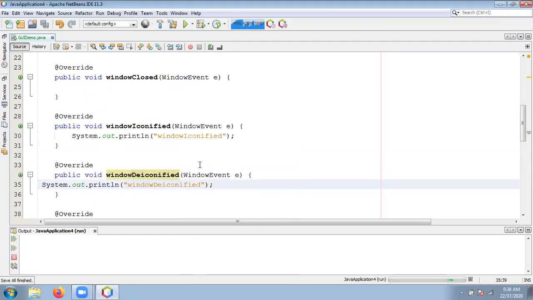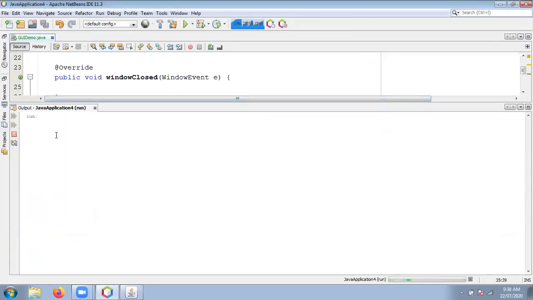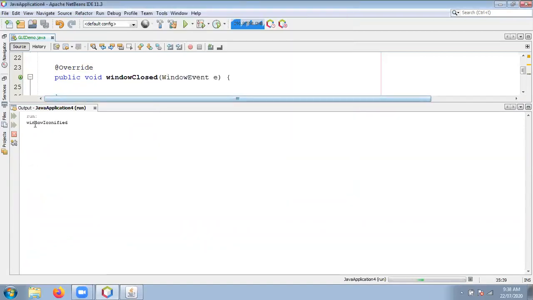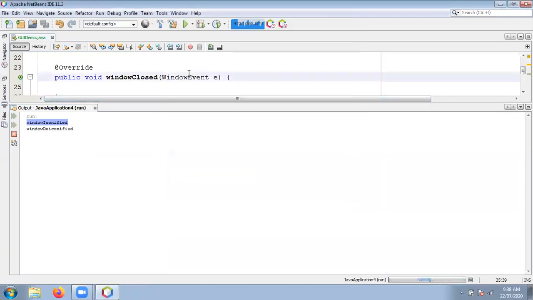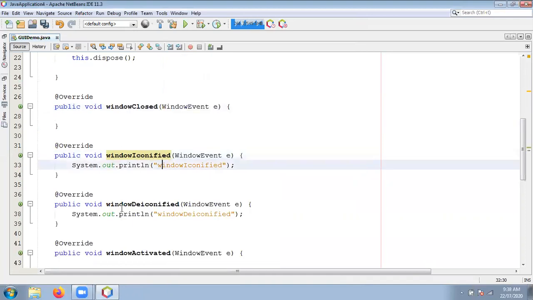Check out the output inside the command prompt here. Now, when I minimize this one, check out what output is printed: Window iconified. Then when I maximize this one, what output is printed: Window de-iconified. This means when the user minimizes the window, window iconified is executed, and when the user maximizes the window, window de-iconified is executed. In this manner, you can handle all the events.